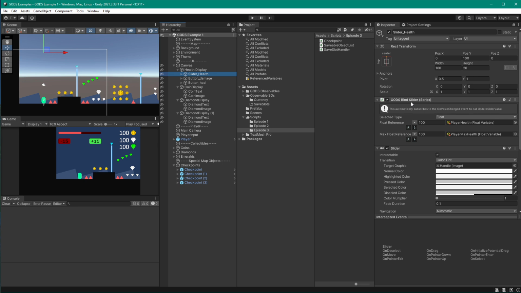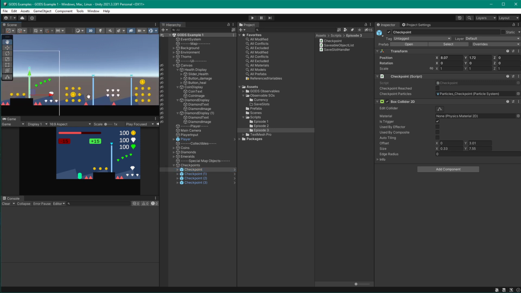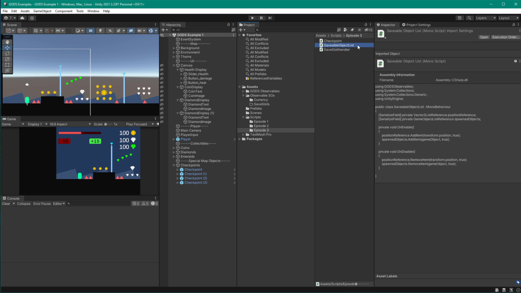Second, to keep this video short, I already prepared a checkpoint prefab with a basic checkpoint script. Then, I increased the size of the level a bit and added some more collectibles which we can pick up during our run. Third, I created a SaveSlot handler script which we will use to save and load data at fitting points in our game. Finally, I also created a script named Savable Object List. We can attach this script to our collectible coins and diamonds to store their position in a list. Later, we can use this list to save the positions to our hard drive.